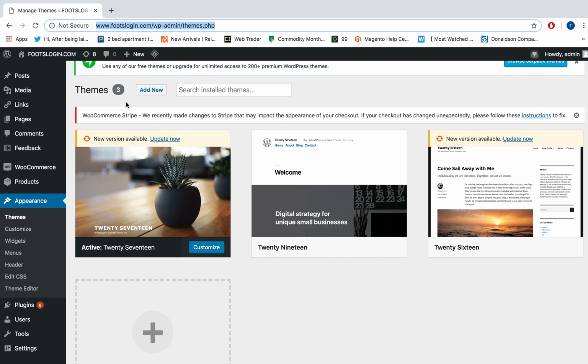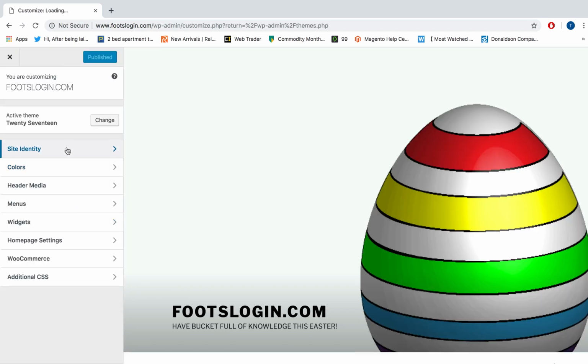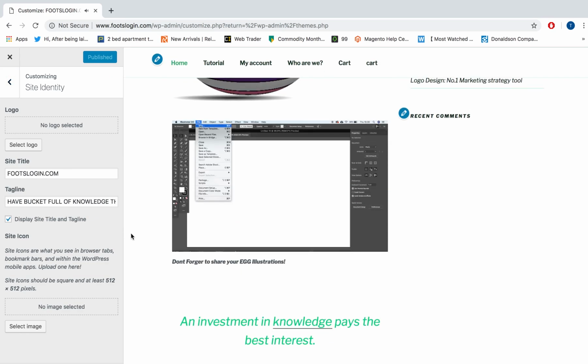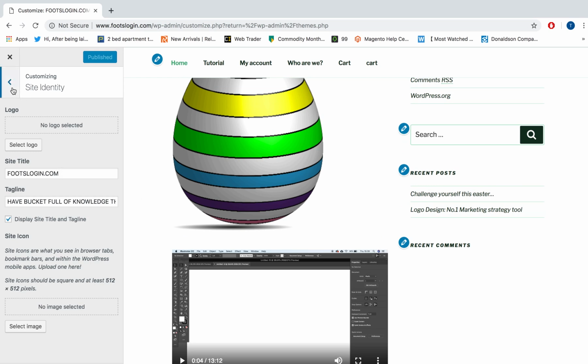If you want to create that for your blog or website, you can go to appearance, click customize, and go to site identity like that. Click file, then click new. I'll just pause that for a moment. Then you click site identity, and if you have a look at this one, this is site icon.